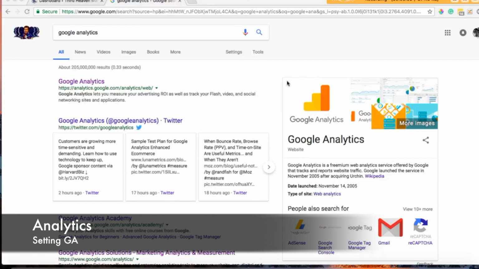Okay, so the first thing we're going to do is set up our Google Analytics. This is something that's super easy to do, extremely important, but really easy. We're going to log in to a Gmail account because Google Analytics is owned by Google. I'm just going to go to Google Analytics right here. I just typed Google Analytics in the search bar, and there it is.